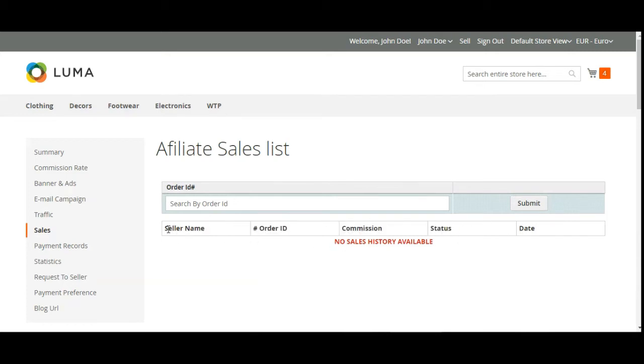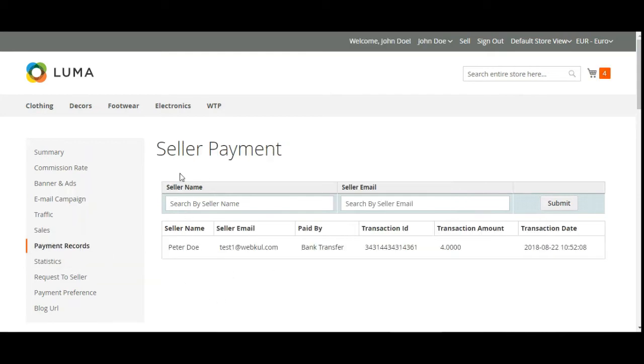After the sales have been made by the customers using the affiliate links, the affiliates can find the seller's name whose product was purchased, the order ID, the commission generated for the affiliate, the status, and the date as well. The affiliates can check their payment records by navigating to the payment records section, and from here they can find the transaction ID, how the payment was made, the transaction amount, and the date as well.